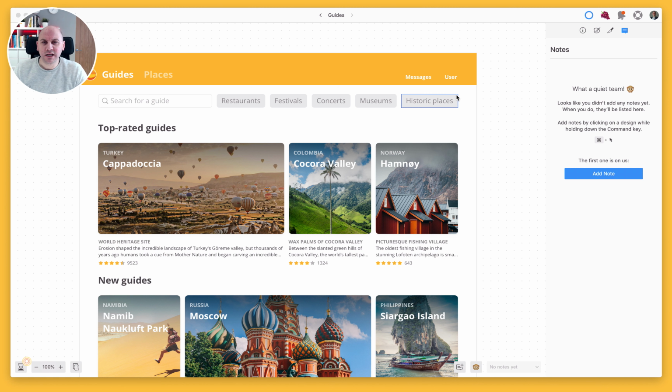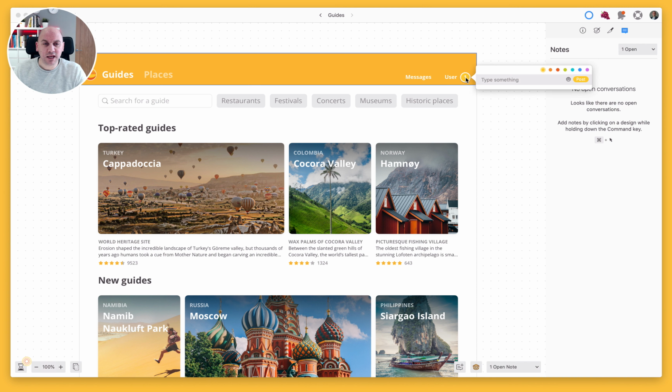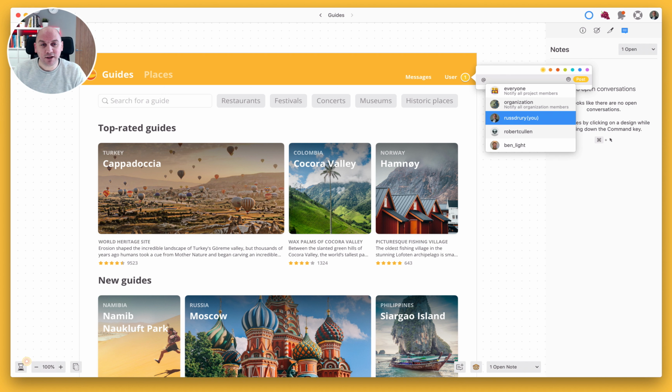Perhaps I've noticed an inconsistency in the design. I want to bring someone in to make a change. So I'm going to comment right next to this word user here because I want that changed. I'm going to click on Command key and click on my mouse, and that will bring up the ability to add a note. And what I'm going to do here is type a message to someone, but I'm also going to direct it specifically to one of my team members just by mentioning them.